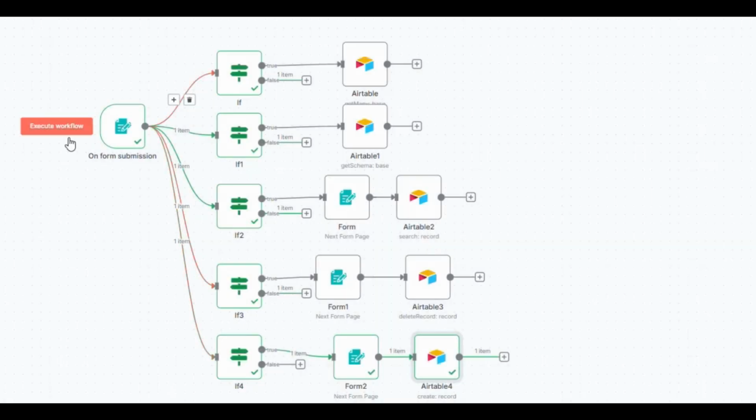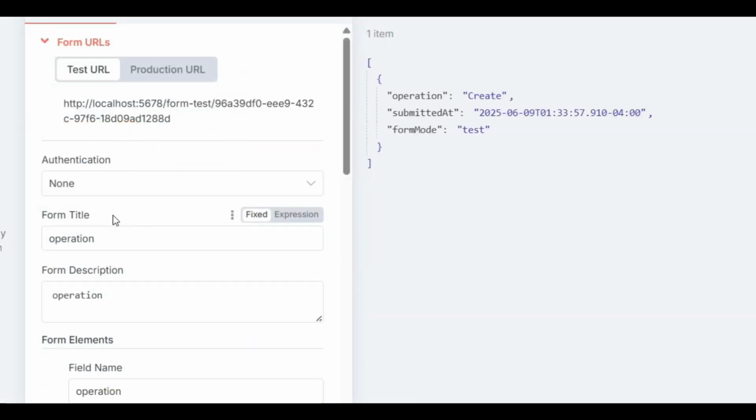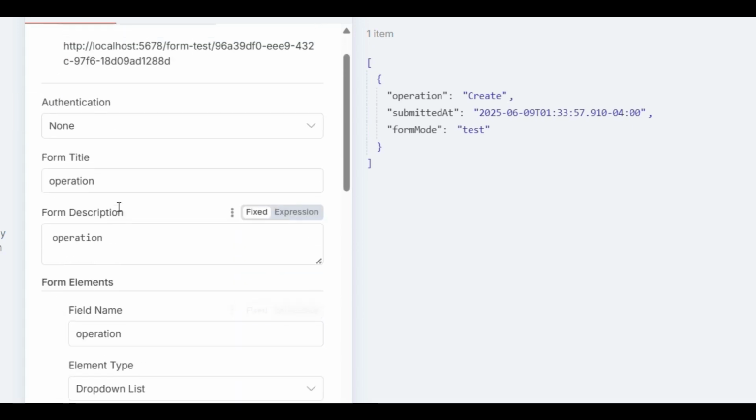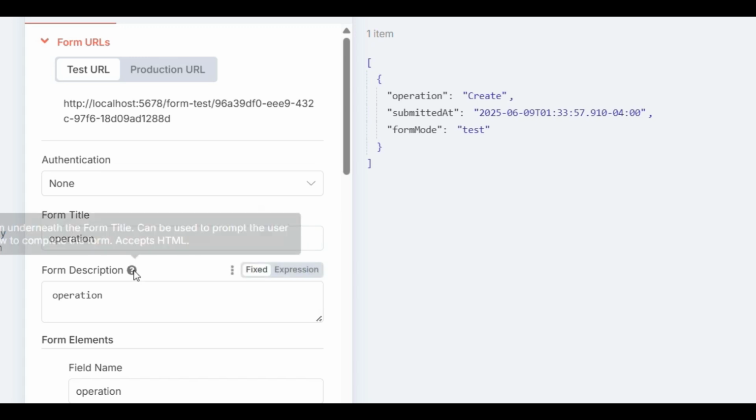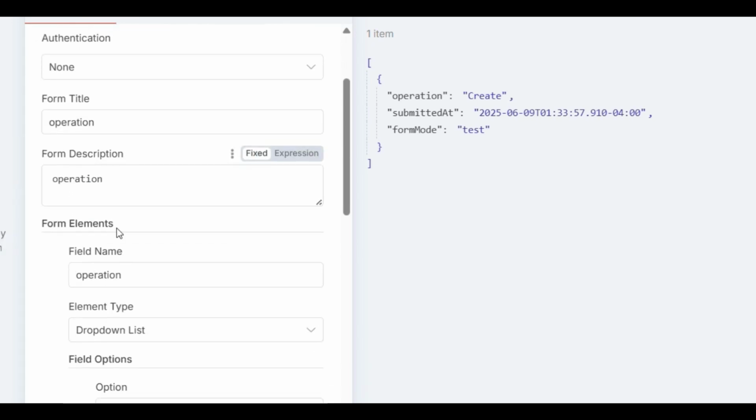So what is this rest of the things? Yes, hold on, let me tell that one. In the on form submission you can see it. Okay, authentication is none, form title is operation, form description is operation.